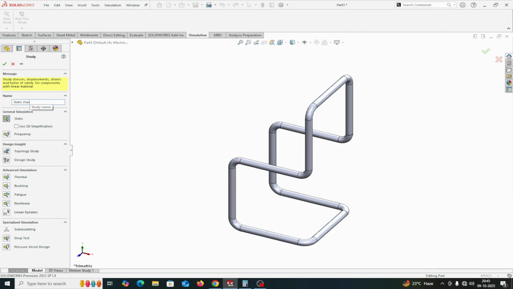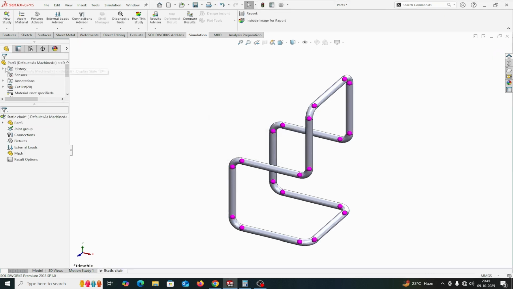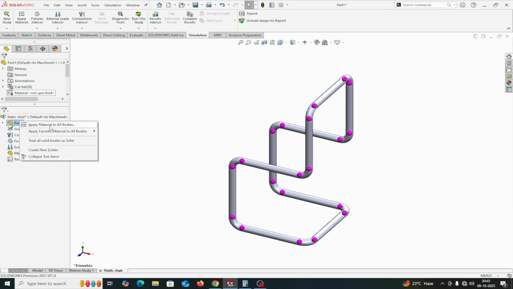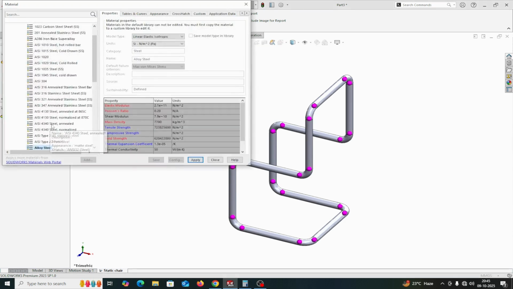So for example, this one. Okay. This is the name of the part. The static chair simulation parts. Firstly, we have to prepare the model, which I have made here. Okay. Now I apply the material to all bodies. This one. I am using AISI 304.